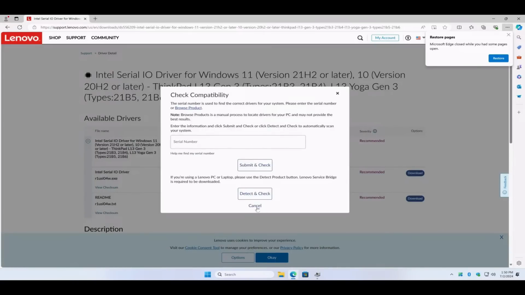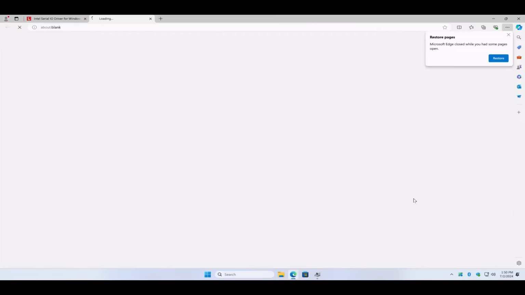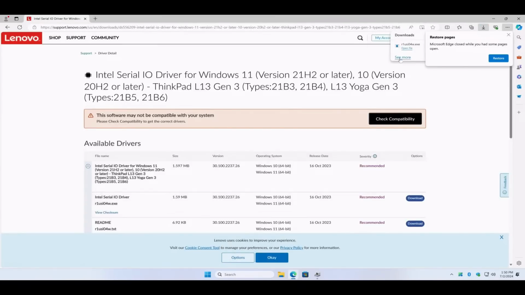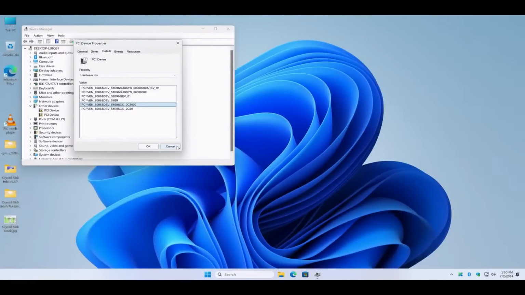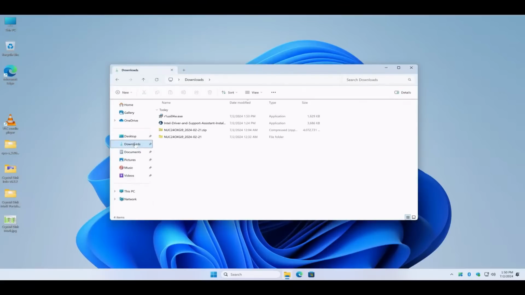Oh, is it going to make me put a serial number in? Come on now. Still want it anyway. You just get it without having to do that? Yeah, that worked. Now, let's get rid of this box so we can read it. You know what? Let's just close it. Close this. Let's go back to our downloads directory. And we're going to click on this one right here. That's what we just downloaded.